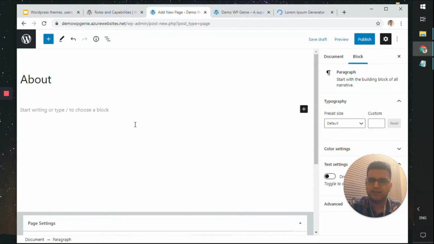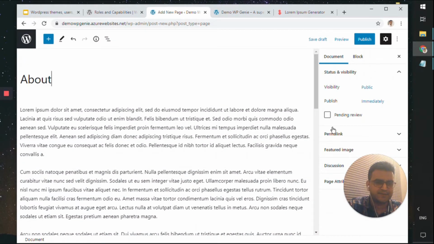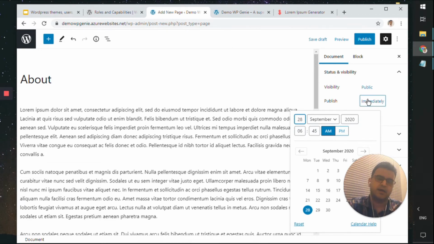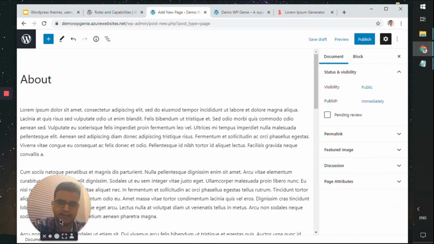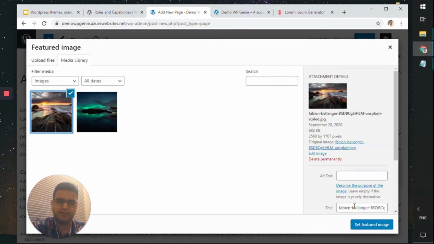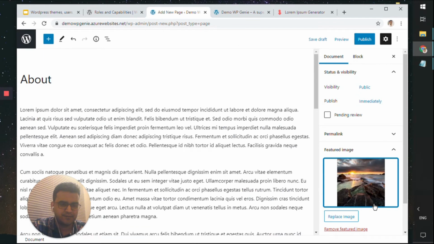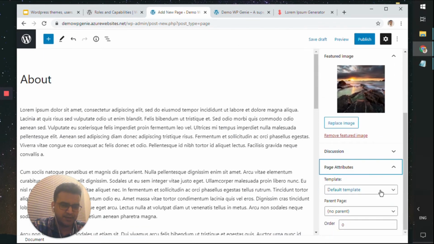Let's copy that, put it in the about section, and we have some content. We have the option to schedule this page to be published at a future date, but let's just keep it as immediate public to publish it immediately. Featured image, we can set it to a different image, so let's try that out. And there's a few page attributes.